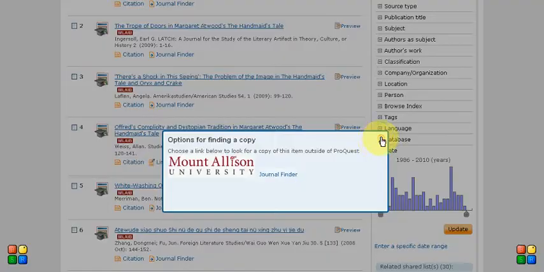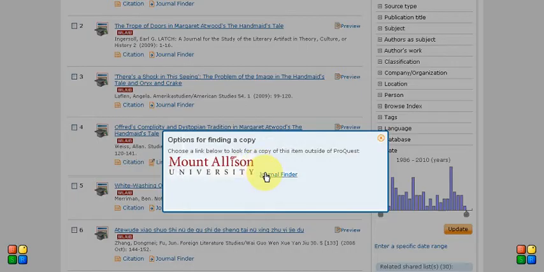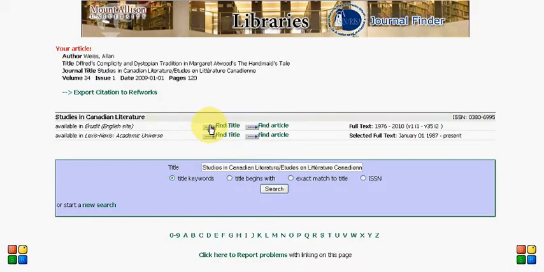So that's basically how you get a hold of these articles once you see something you're interested in. So again, just to refresh you there, if you see something that says link to full text, that's a pretty good indication that we have it somewhere. Right now you have to click on Journal Finder, and that will take you to the Journal Finder page where you can click on Find Title and the appropriate resource.